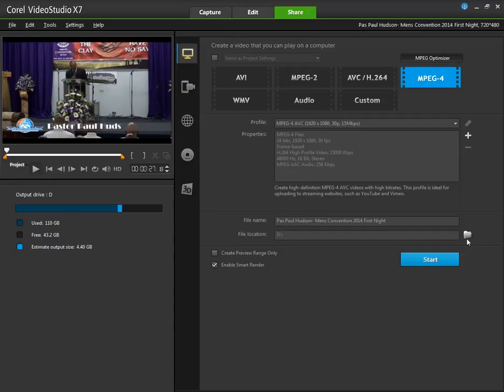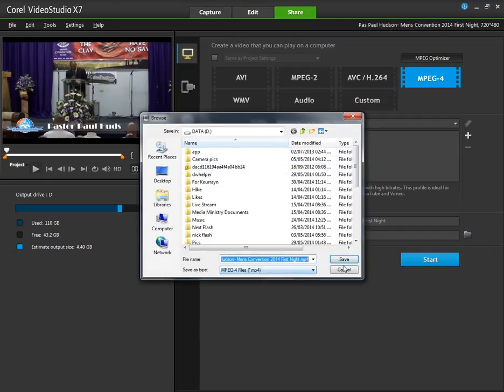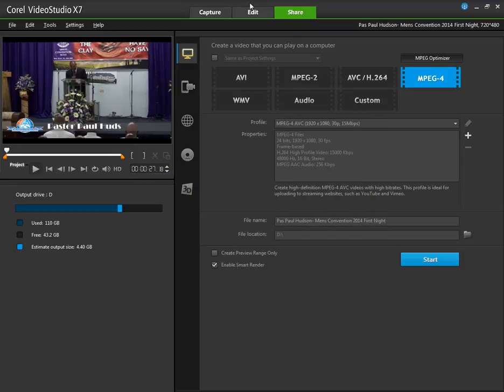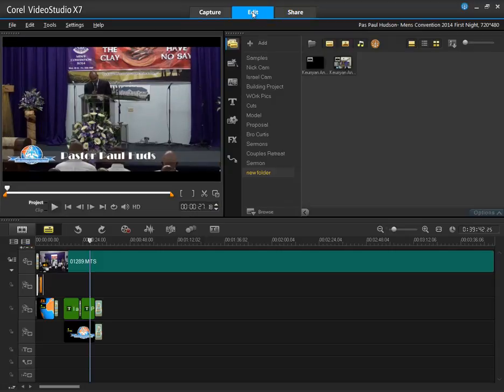I think that's it, other than choosing a file location where exactly you want it. Just choose a file location. I have it set on the D drive right now, and basically that is all the basics covered.